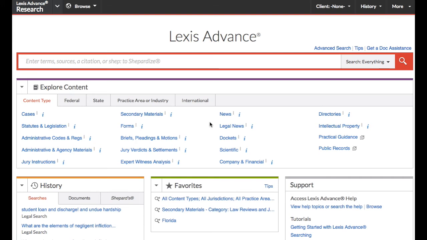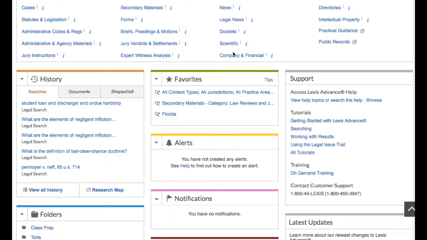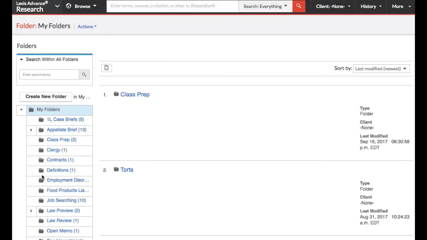Once you're back on Lexis Advance, there are two different ways that you can access your folders. The first is from this More drop-down menu. You can select it directly up here at the top, or if you're on the home page for Lexis Advance, you can scroll down and notice that blue box has all of the folders that you've created in the past. So if I click on View All Folders, there I'll be able to go into any of the folders that I wanted to share. And so let's just say for purposes of maybe a study group, you wanted to share a folder for all of your class prep materials.